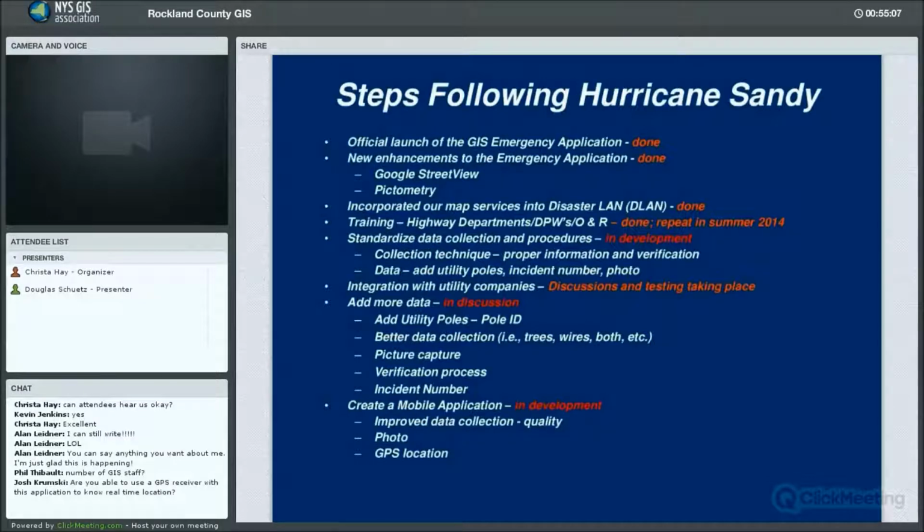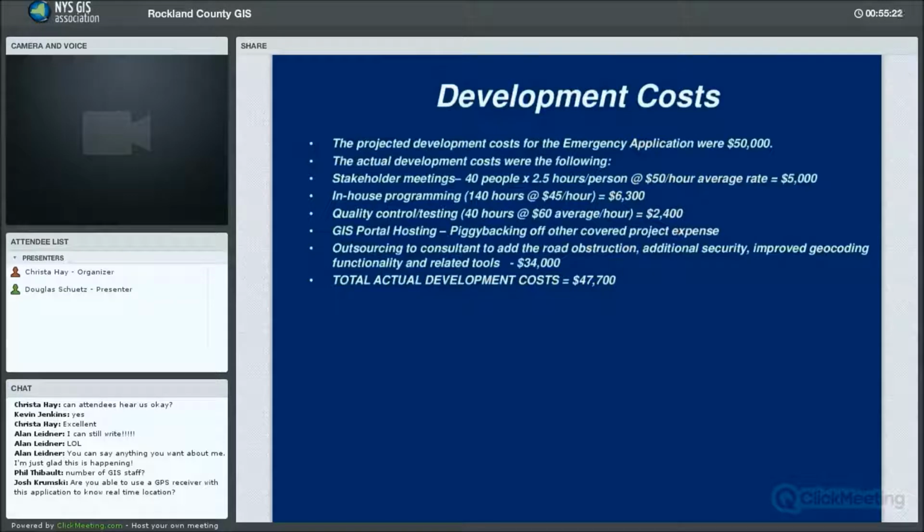And then we're in development of a mobile application to improve data collection, but certainly it'll pay dividends on the quality by getting the data collected right at the street level. We're working on some procedures there. We'll grab the photo along with its location.